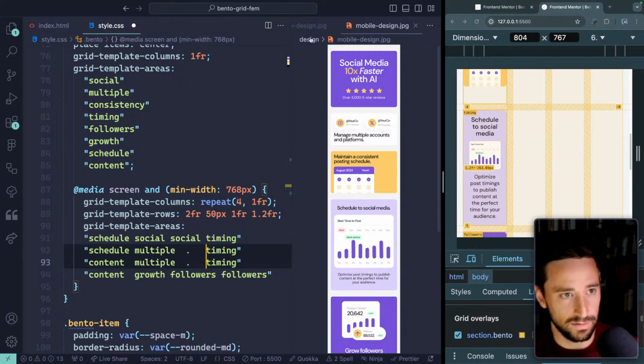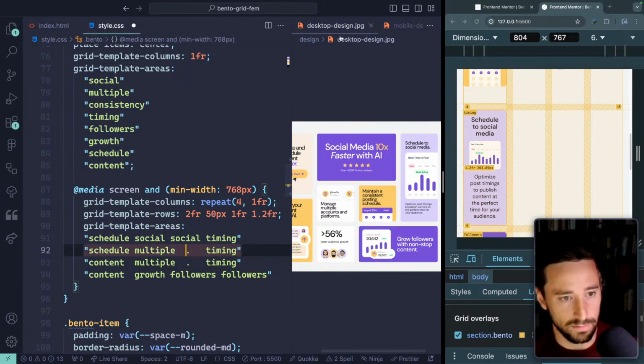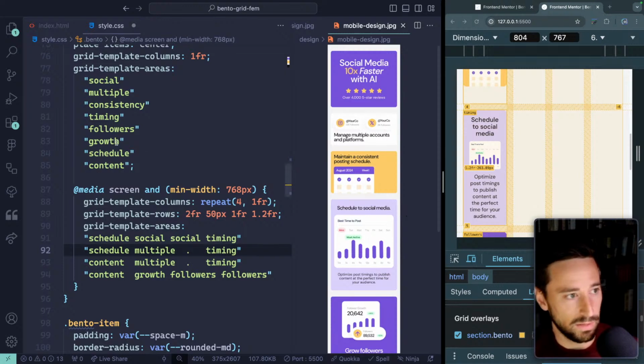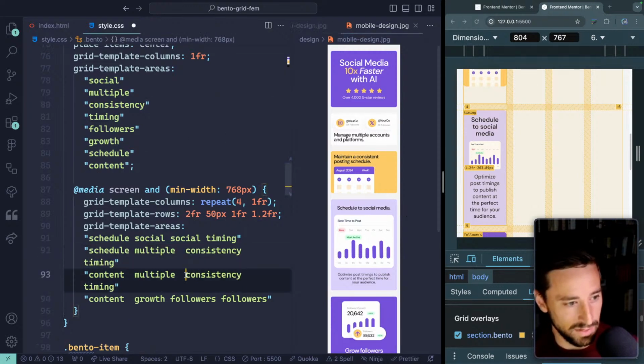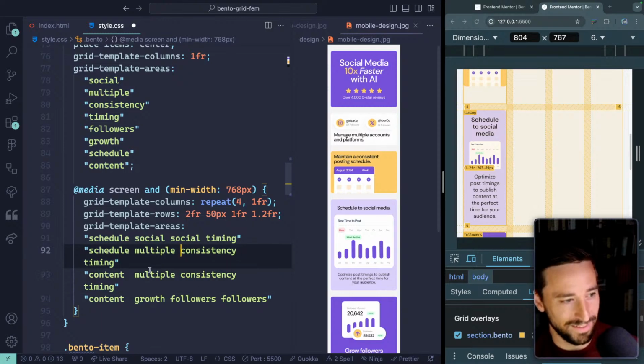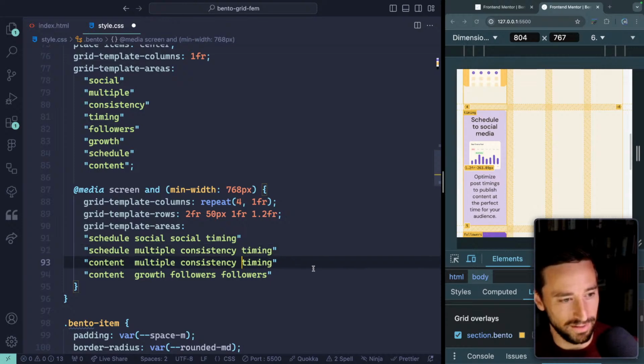Last thing is where to put these things here. This is maintain a consistent posting schedule. So I think the only thing I don't have, it's my third one down, is consistency, which is not supposed to be a meta discussion about my personality or something. All right, only thing I don't have is consistency.